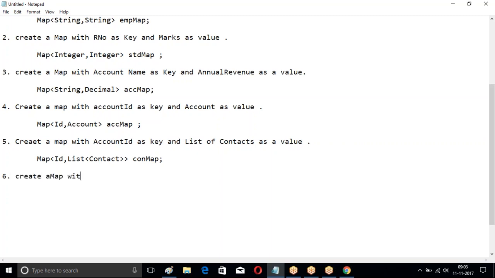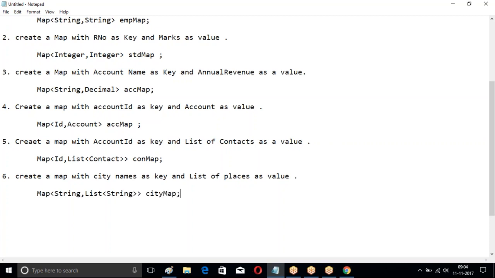Create a map with city name as a key and list of places as a value. Map of string comma list of string. Right? This is the map we are trying to create. Map is a key value pair.